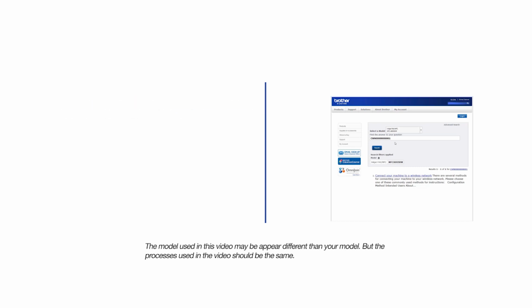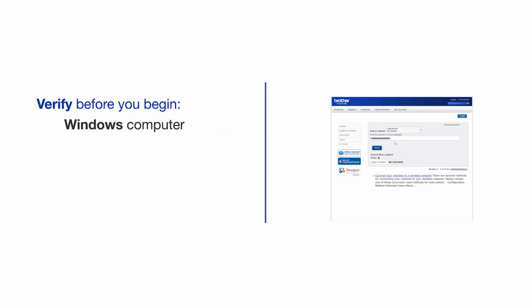Before getting started, you'll need to make sure you have a Windows computer and that it is connected to a wireless network. You will need these in order to verify your password or network key. Without the password or network key, you will not be able to clear the error.